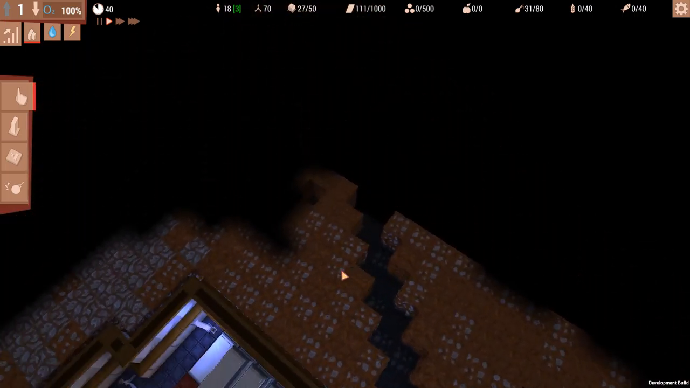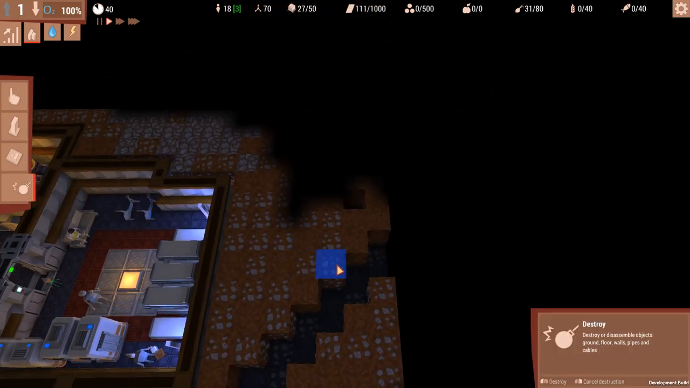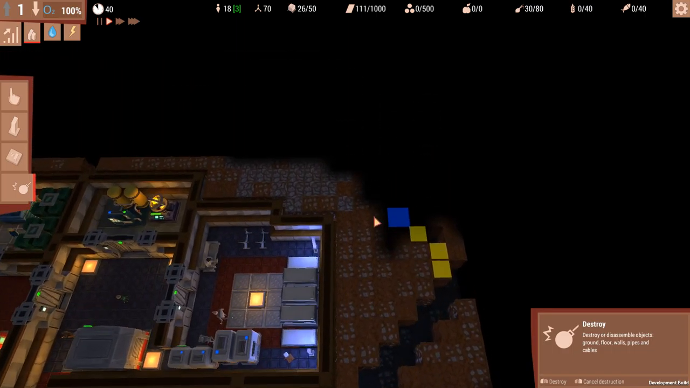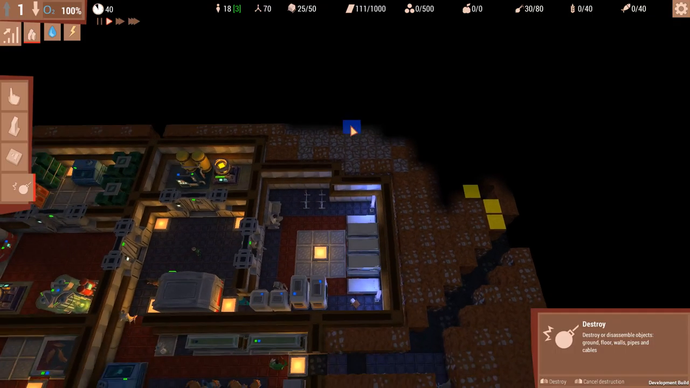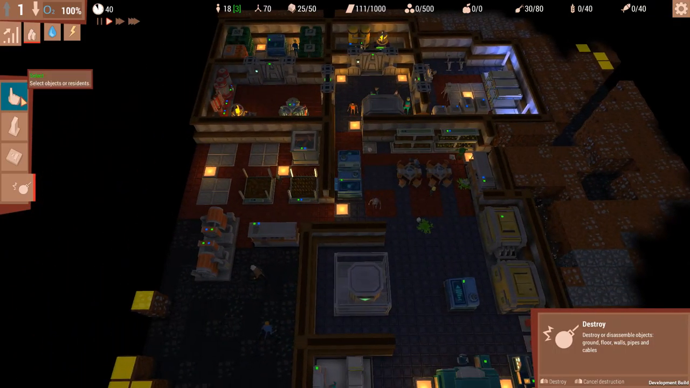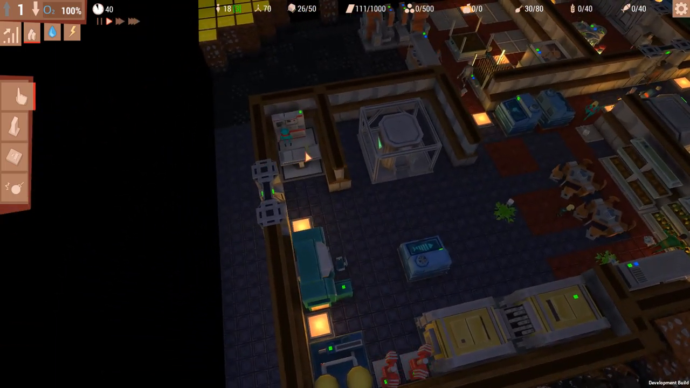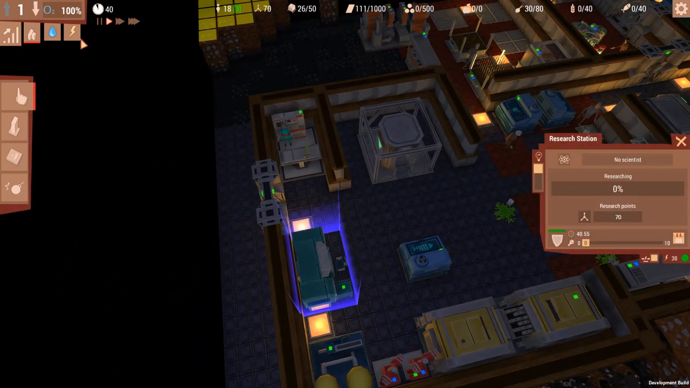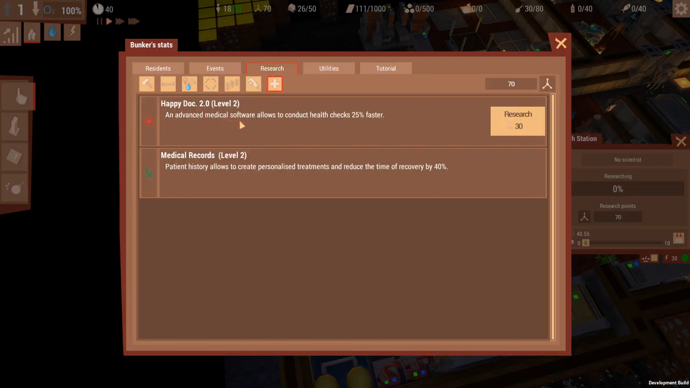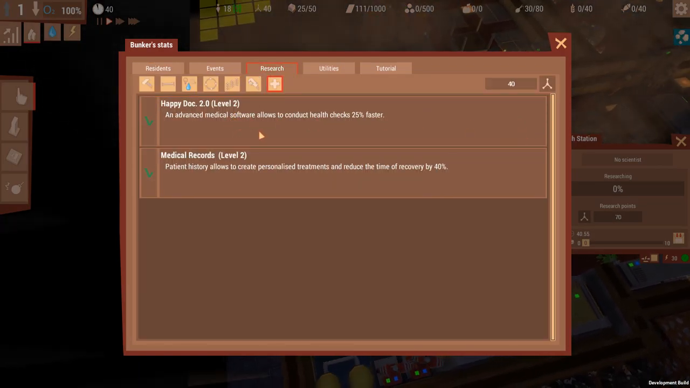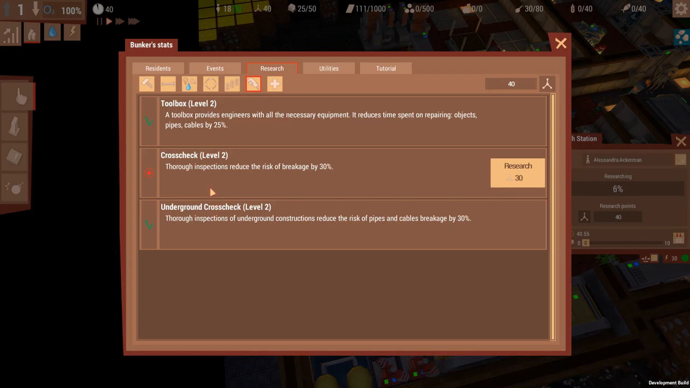Okay, let's have a look over here. Let us work our way through... There. Looks like a good route. And then maybe we can dig some of this and see whether that gets us anything. Oh, man. I wish you could run power down multiple levels. 70 research points. What else could we... Happy Dock. Yeah, let's have that.